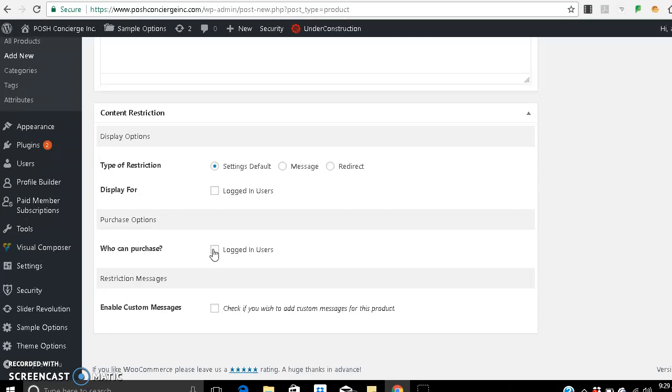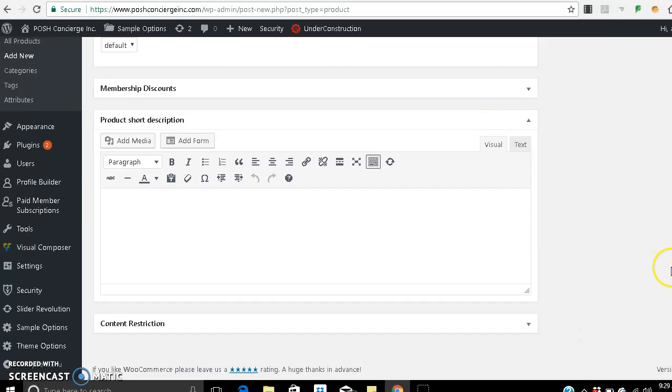But I would not advise restricting this content to logged in users, because that would also forfeit us new customers. New customers that aren't users on the website would not be able to see these products if this box is checked. So again, this is one of those sections that we're not going to be dealing with.